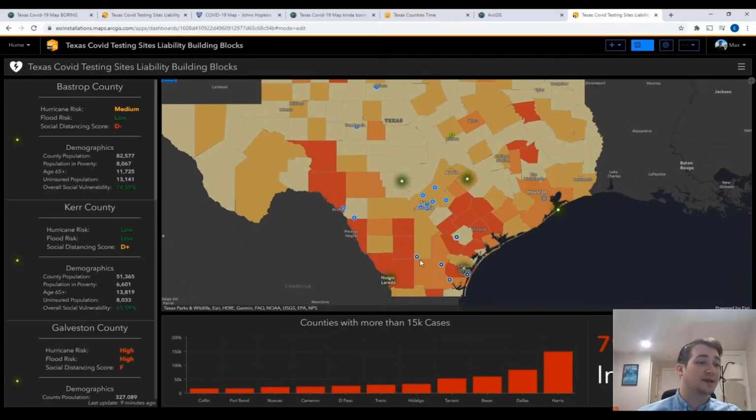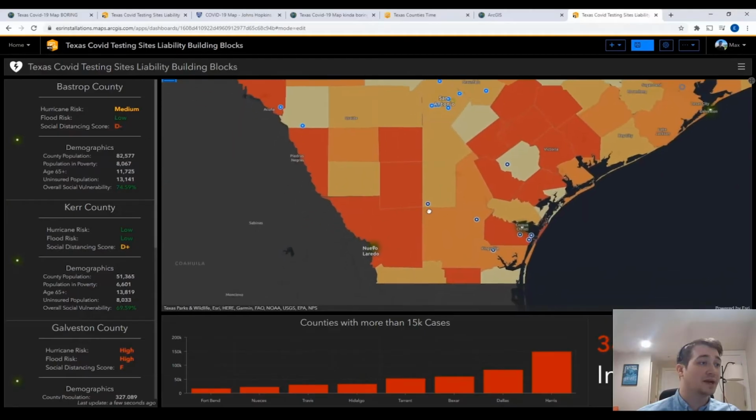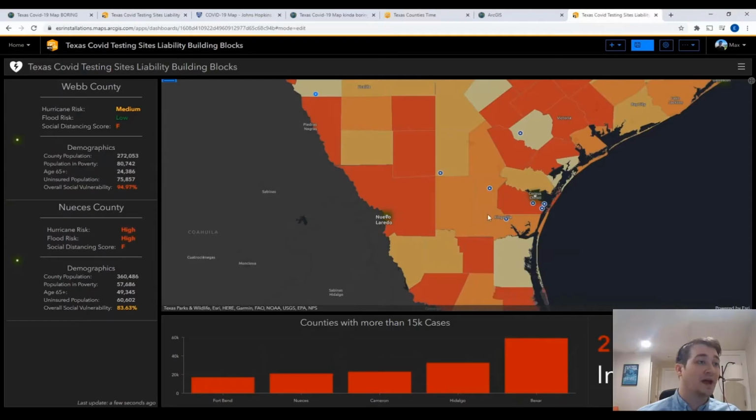And now if you'll notice, as I zoom around the map, these numbers, charts, and lists will change. I can even zoom in here, and now we just have 2 different testing sites, 5 counties, and only 226,000 cases in this map.